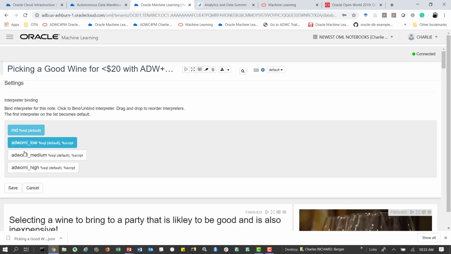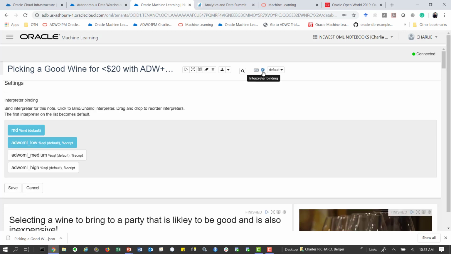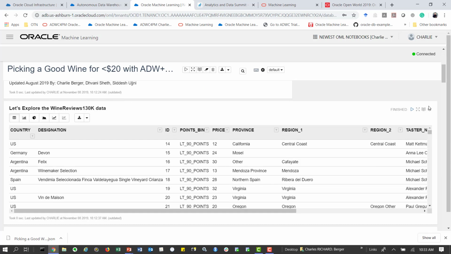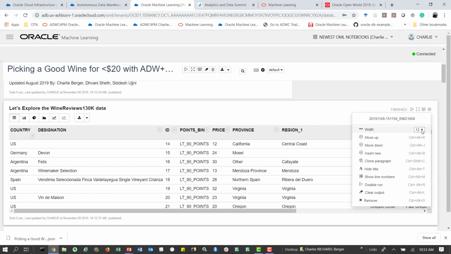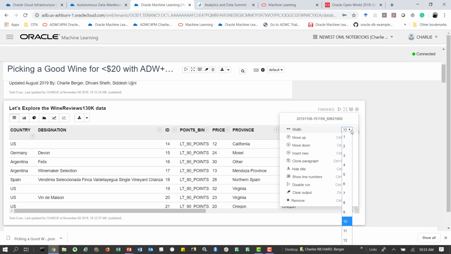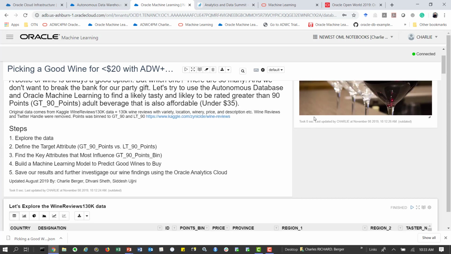So right now we have the SQL interpreters and the Markdown interpreters, and over time we'll add the Python and the R interpreters here. I can also change the width of my paragraphs here. So if I want to make this paragraph a width of 10, I can do that to do a certain amount of layout on here. I've done the best I can with the chunkiness of these paragraphs.